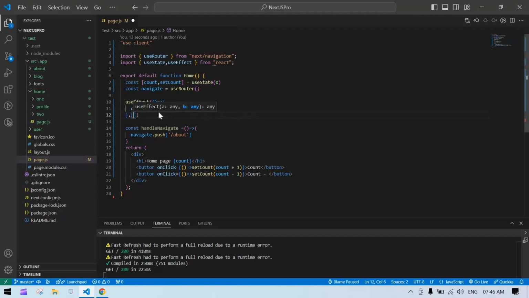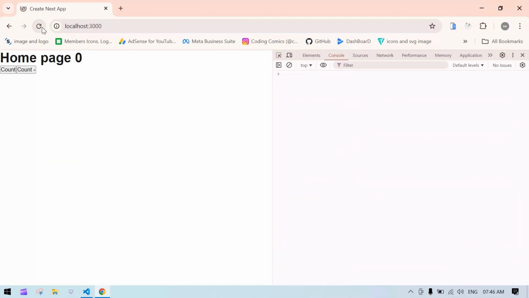And if I add an empty dependency and refresh the screen, see, it will print at the first time. If I change the state, it will not print. See, this console is not printing.